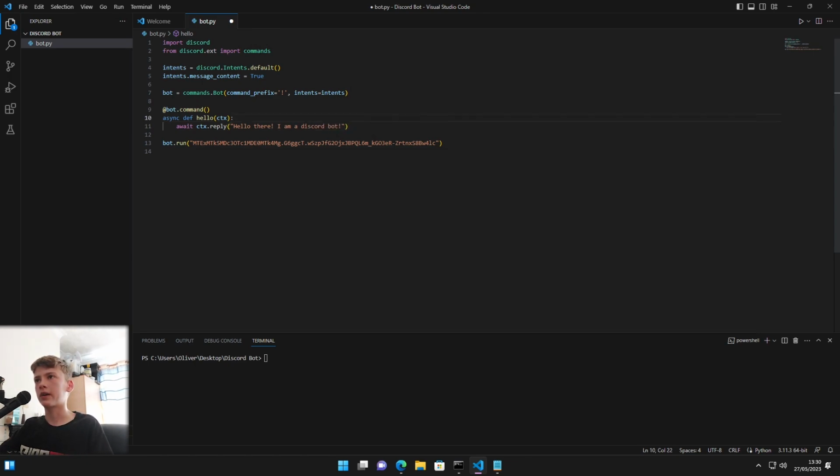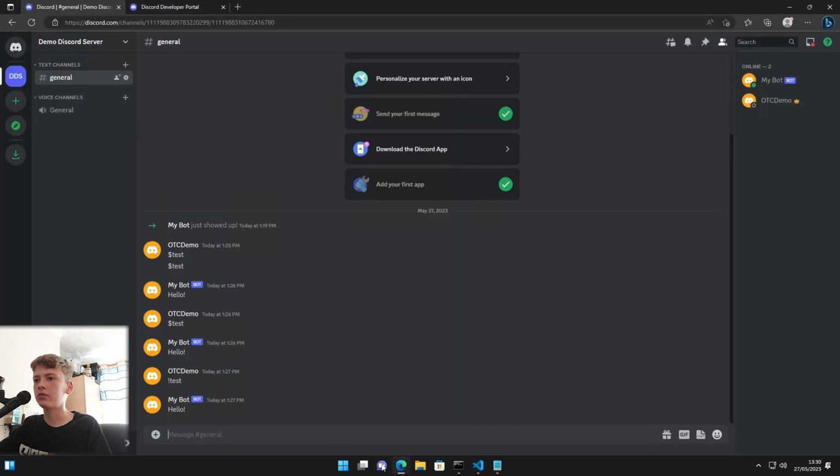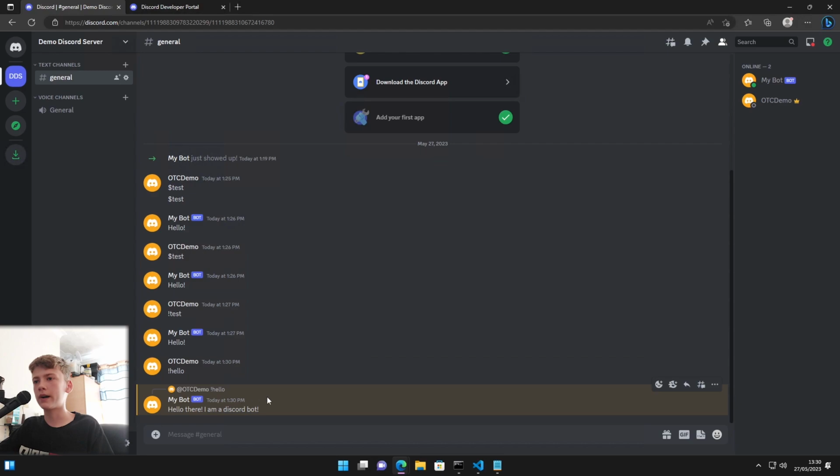And I'm going to go out of the brackets, press Ctrl+S to save, and then start the bot again at the bottom. So you can use the up arrow to cycle through the different commands you've run, and same with the down arrow. Now you're going to head back to Discord, and if I type exclamation mark hello, you see it now actually replies with the highlight and the ping, rather than just sending a message.